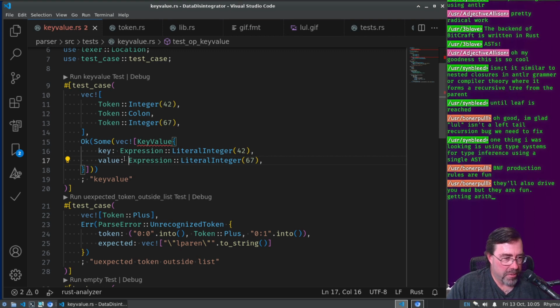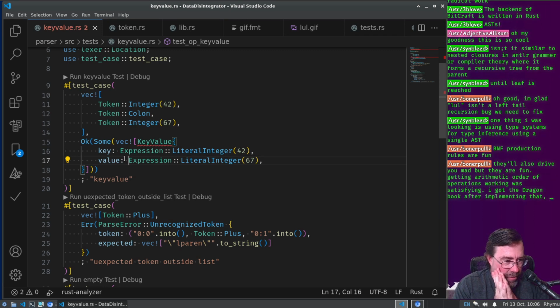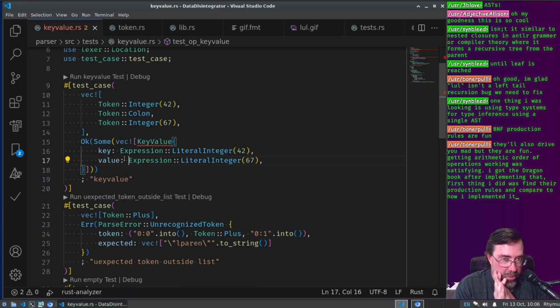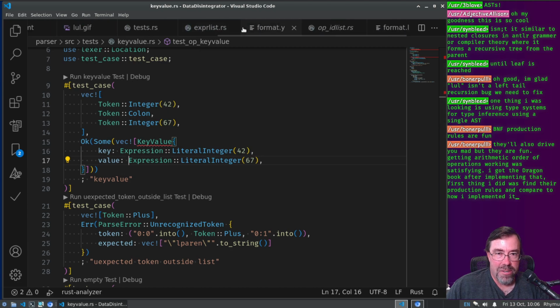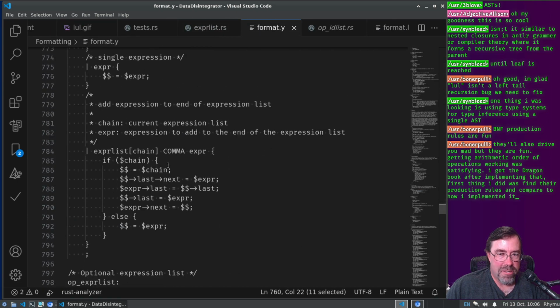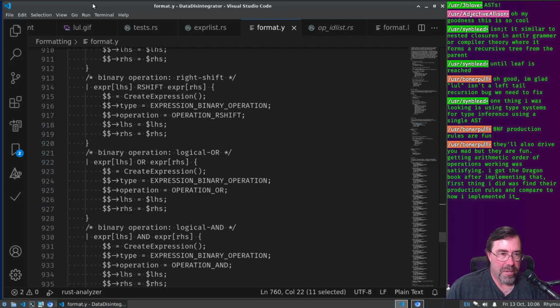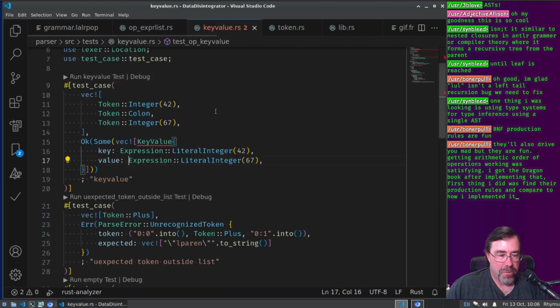BNF production rules are fun. They also drive you mad, but they're fun. If you have a shift reduce or reduce ambiguity, they can be really maddening. That's true. But I have an advantage. The advantage I have is that this syntax is already non-ambiguous for Bison. I just have to make sure when I port it over to Lollipop that it stays unambiguous.